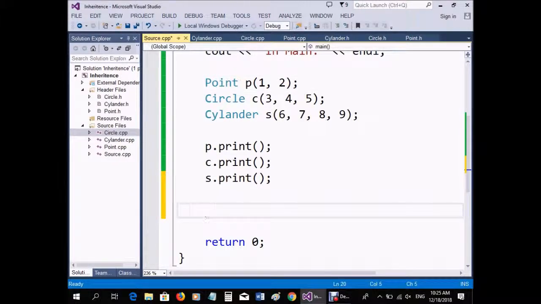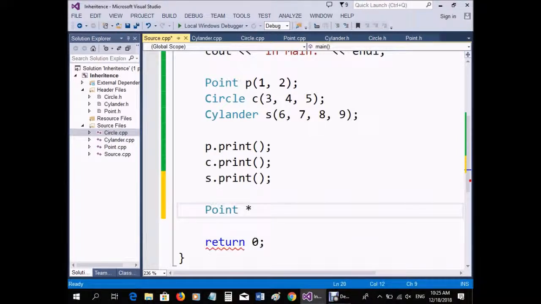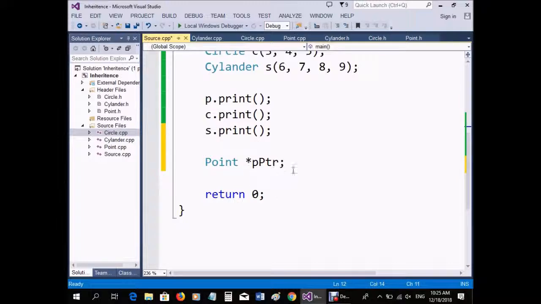I'll declare three pointers. I'll say point, let's say P pointer. You see, when it is a pointer, you don't need to initialize it. If it is just a normal object, you have to call the constructor and send arguments to that constructor. Otherwise, it will not work, unless in the class there is a default constructor. But since we don't have default constructors, we have to supply arguments to the constructor. In here, we are creating only the pointer. We are not creating the object, we are creating the pointer.